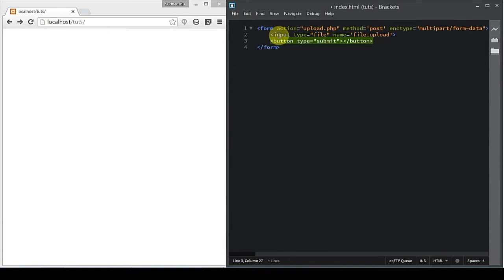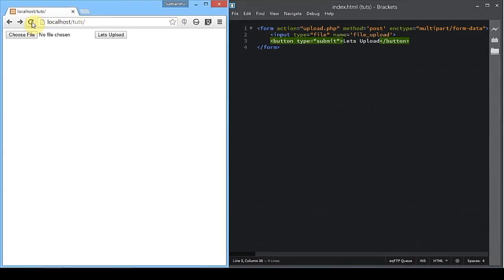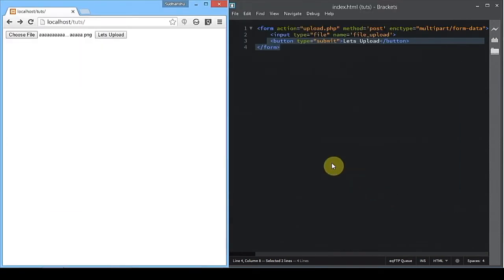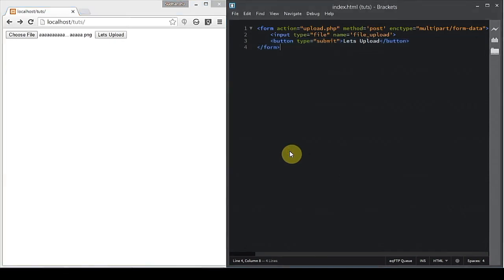And then we will be going to the PHP, but before that we'll be checking out the output. And what will it show? Okay, as you can see, it's done. The choose file button is created by input type file, and the upload button is created by the button element. And now let's select a file that we're gonna upload, and we are done. Now we'll be moving to the PHP, where we'll be handling these uploads.